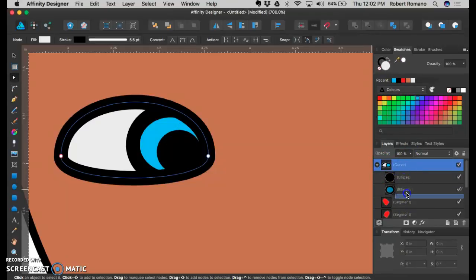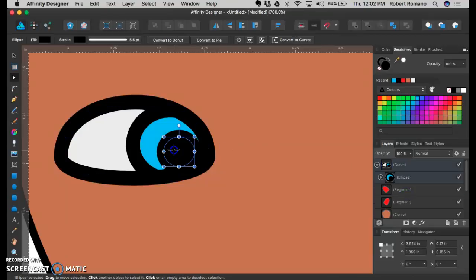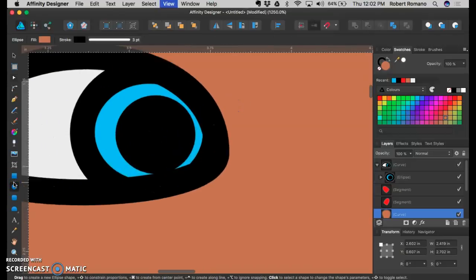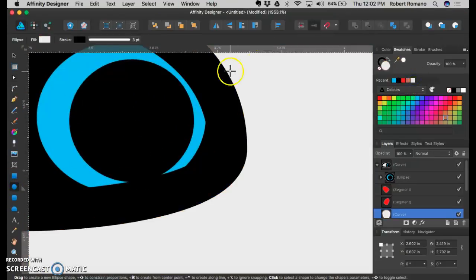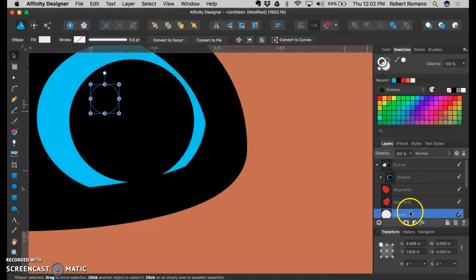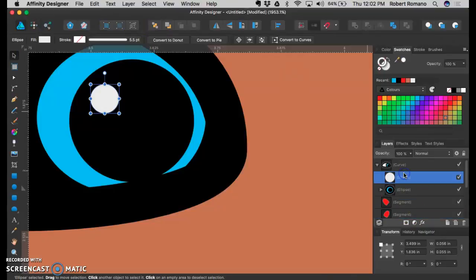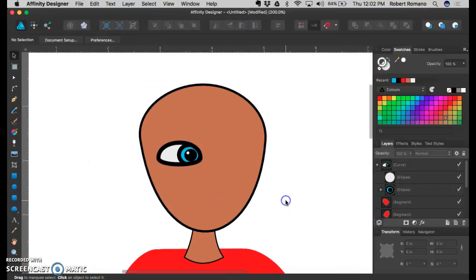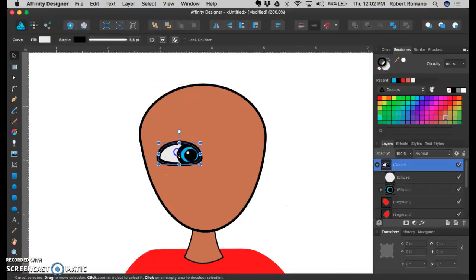I'm going to take black to make a black center to the eye. And then for a little bit of added realism, I'm going to add a third really small white circle, to add just a little bit of a shine. And there you notice I've got a nice looking eye.